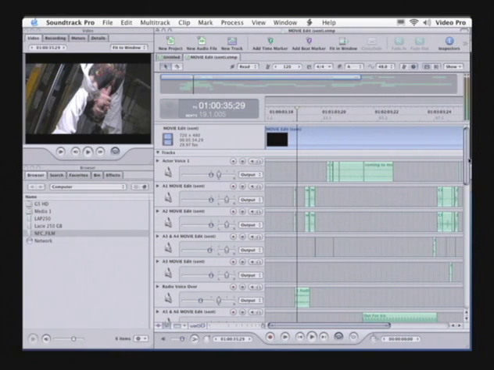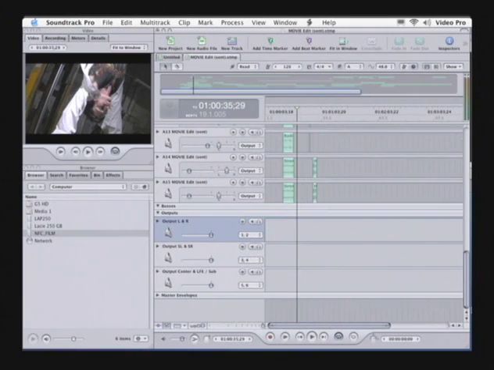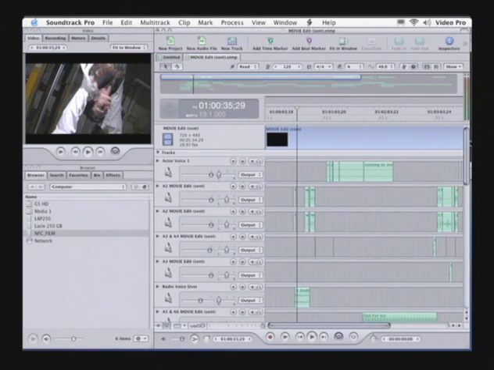You want to create a surround field that makes the viewer feel like they are there. Do the best that you can. You may have to do some experimentation. The only problem with Soundtrack Pro is the panners are only for left and right, and it's not really a surround panner. So you may have to do some experimentation with your mix to get the surround mix the way you want it. Okay, now that we have our individual channels and we have everything routed the way we would like, let's go ahead and create our surround sound mix.